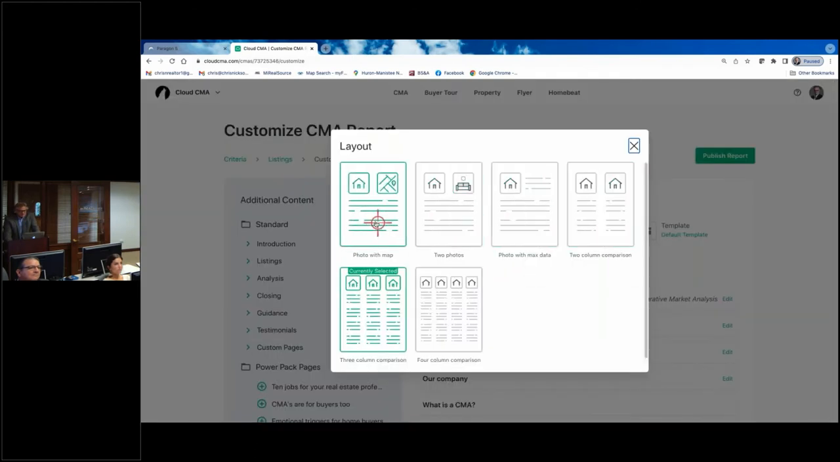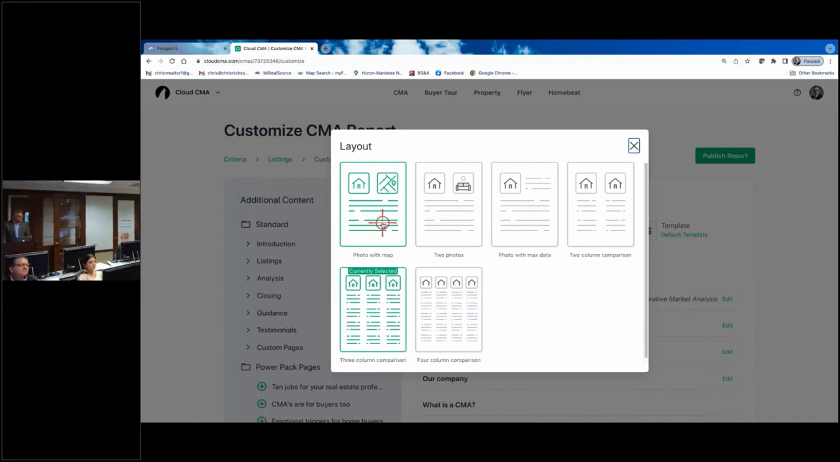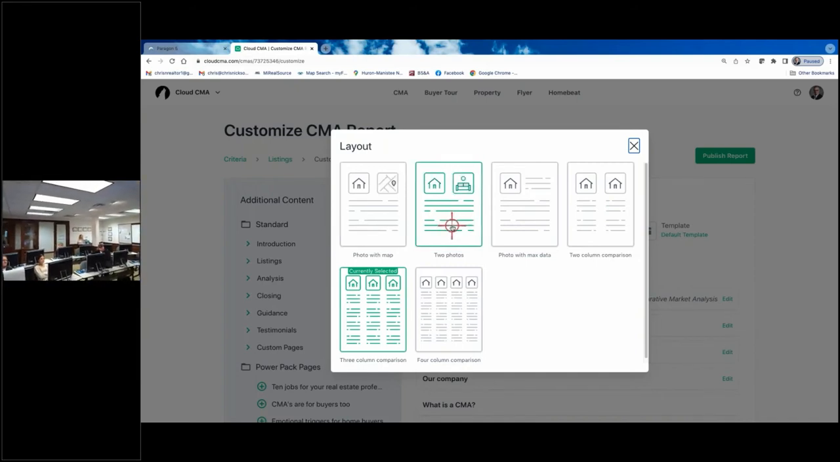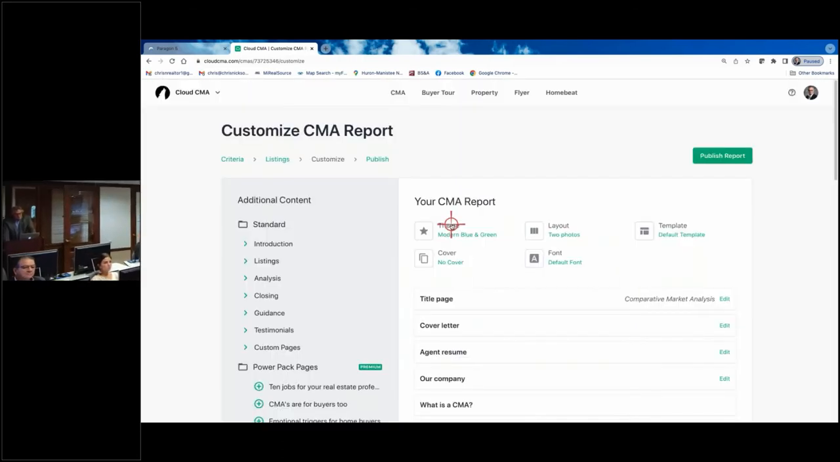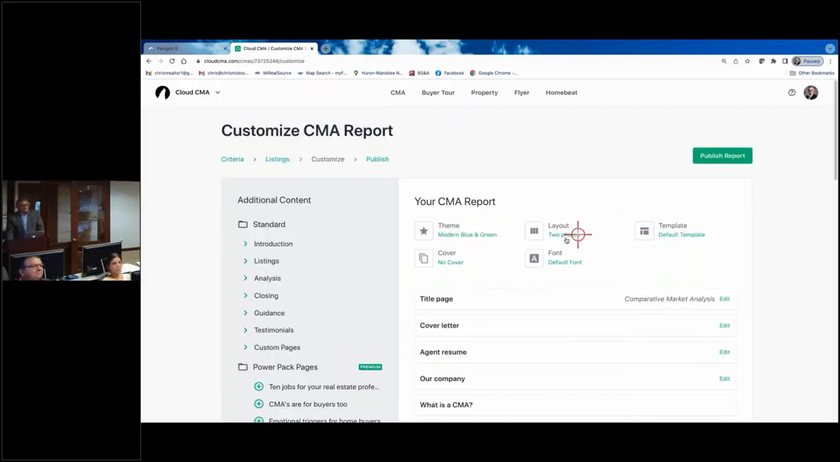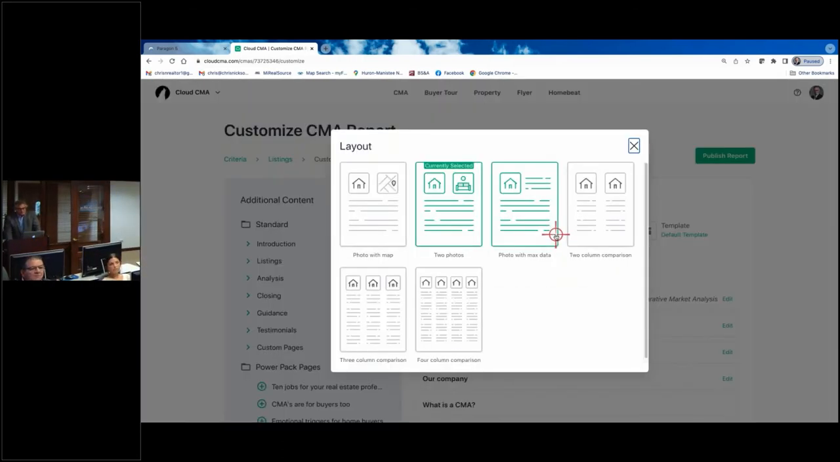The layout, you have different layout options. You have photo with map. I don't typically use this if they're all within the same area, because of the first photo and then the map, if they're 3 streets away, I don't want to use that. 2 photos. I'm going to select this one right now, 2 photos, and show you why I don't like it, and also discuss some of the other options that are here, which is photo with max data, 2 column, 3 column, and 4 column. These I'll go over in depth later after I'm done showing you how to build the report. For right now, we're going to keep 2 photos.